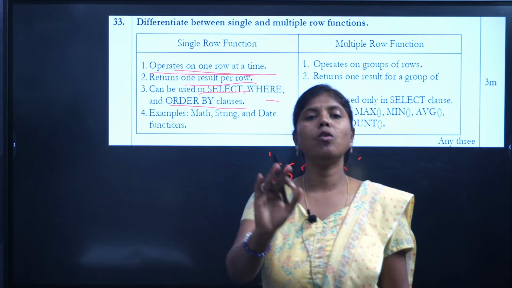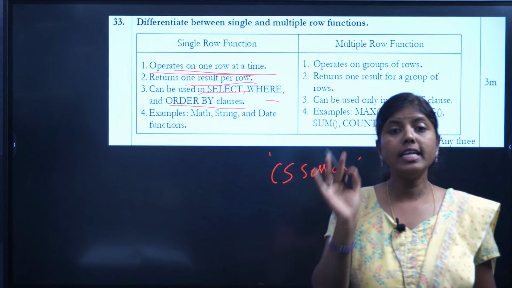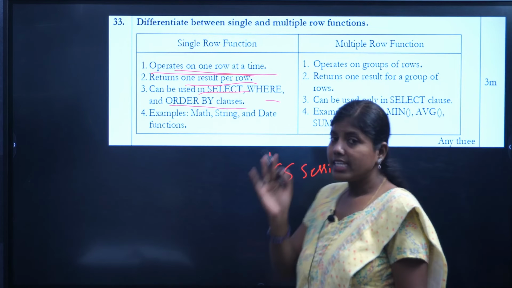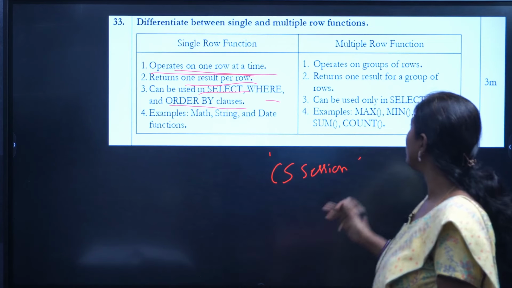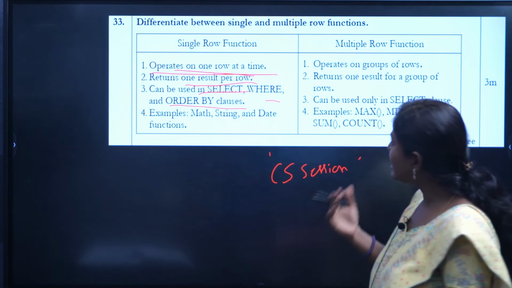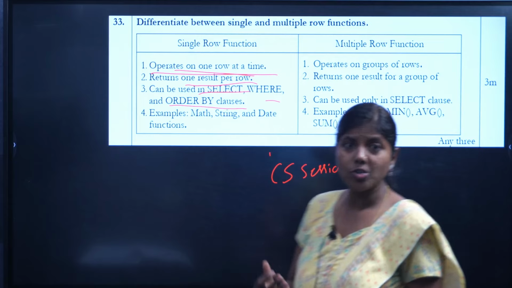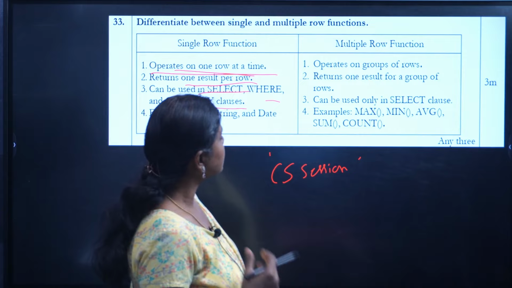What is the other name of single row function? You tell me. Single row functions are also called scalar functions. Can you repeat again? Ma'am, how can we repeat? No, I keep asking like that. That's okay, you can repeat through comments. Why don't you comment it so that I can see that you're actually concentrating.